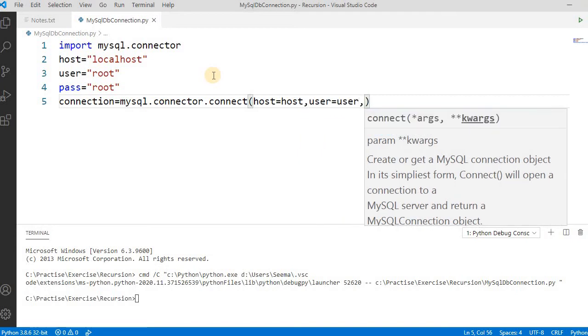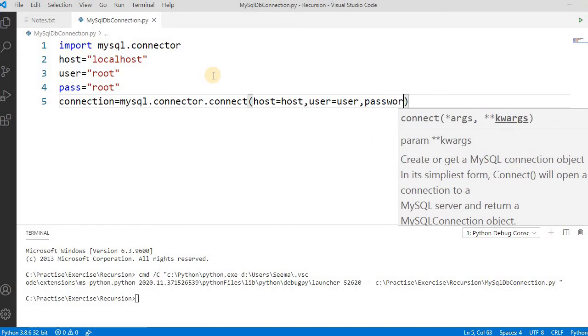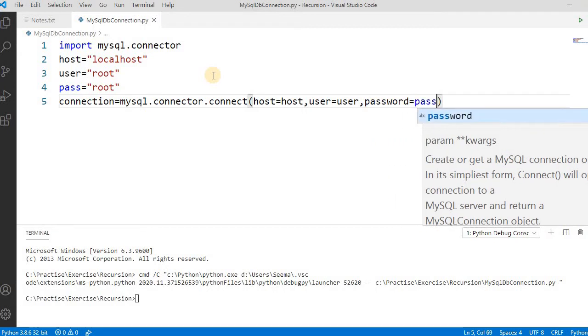User, password is equal to pass. We have not created the database till now. If you have already created the database, you can pass the database. But we have not created the database, so first let's create the database in the first program.